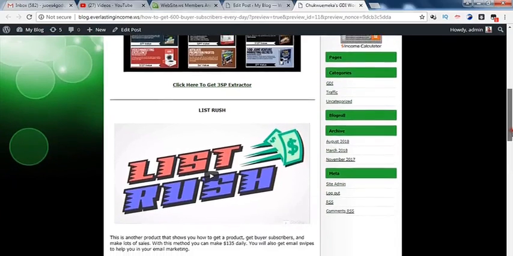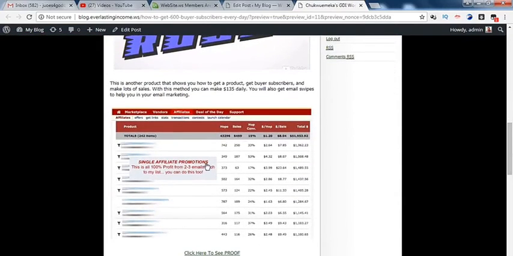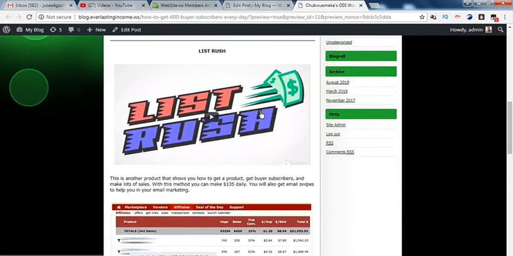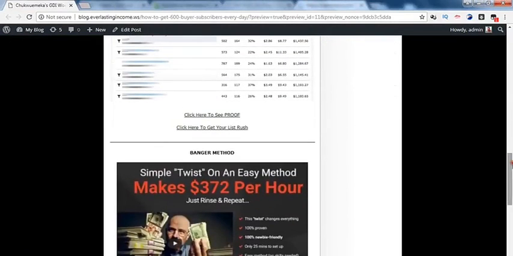The next product is this list rush. If you click this image, it will take you to the page to get the product. These are the earnings. Okay, let me just give you an example. Click it, it will take you to the product. If you also click this link here, it will also take you to the product.